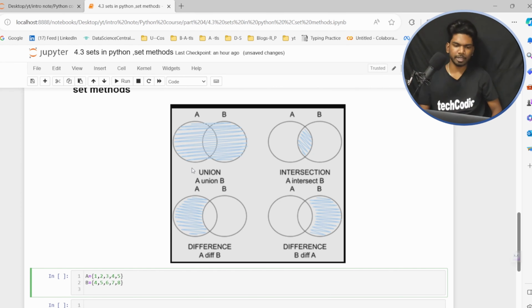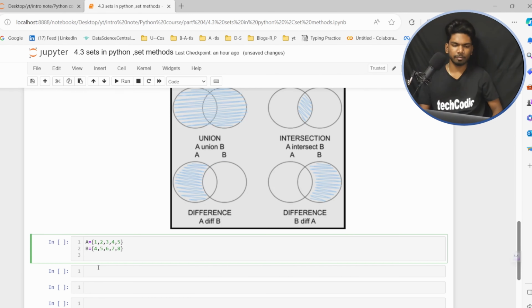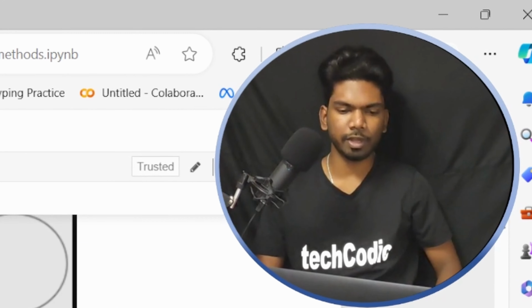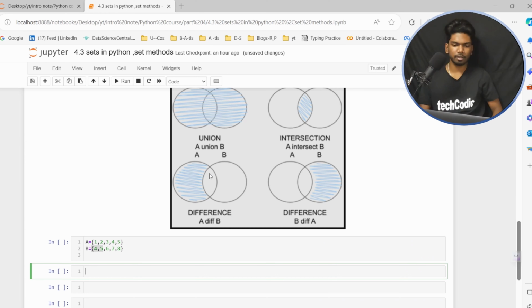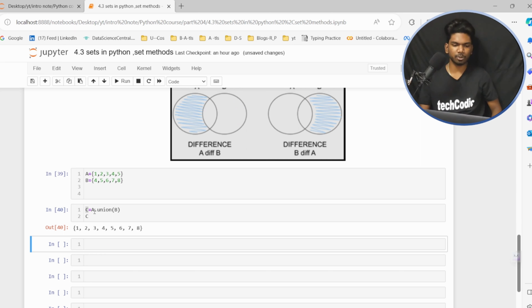So first, union means we are combining all the elements in set A and set B, matching the same numbers. 4 and 5 are available in set B also. First I want to do the union. A dot union B. I'm adding it into set C. You can see these two are added into set C. 1, 2, 3, 4, 5, and then 6, 7, 8. Because 4 and 5 are already available in set A, it is adding only 6, 7, and 8.